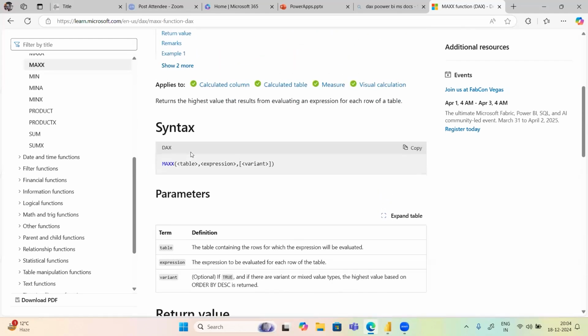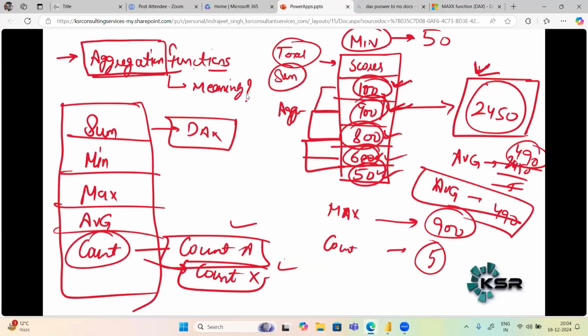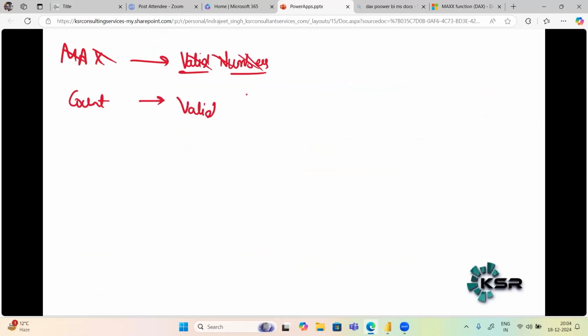Okay, guys, what is the documentation saying? It is saying if you are using max only, it will be considering only those rows which have valid numbers. For that matter, you will be able to understand it very correctly with count. It will be counting only those rows which have valid numbers, because in count you will be able to see this in the output.